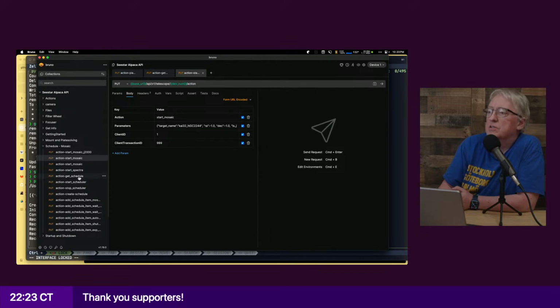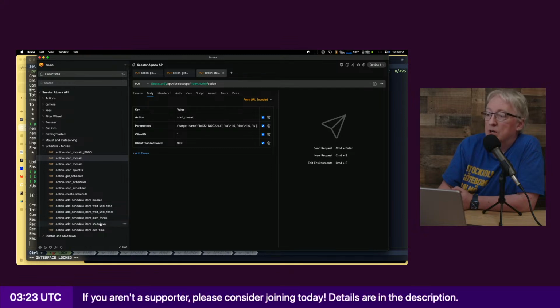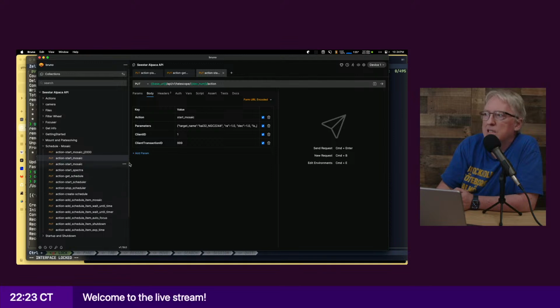But you can create a schedule, get a schedule, start mosaic. You can add delays where you wait until a specific time. You can wait until a timer. You can trigger an autofocus. And then when you're done, you have a schedule. So you can add these steps incrementally to this API, and then it will go off and do it, which is cool. But again, it's not the most user friendly.